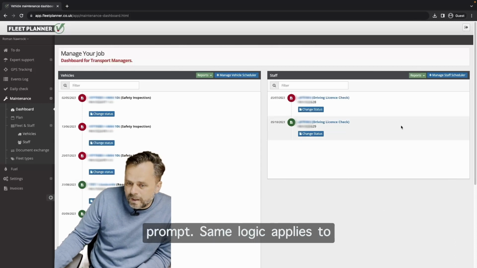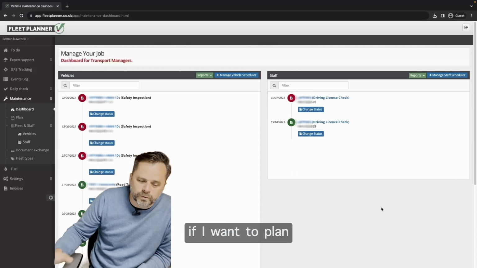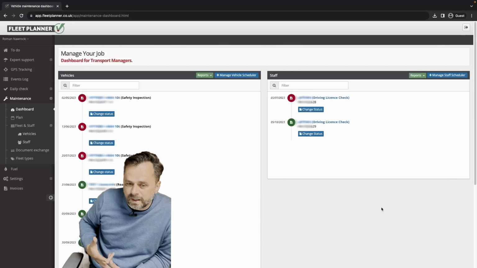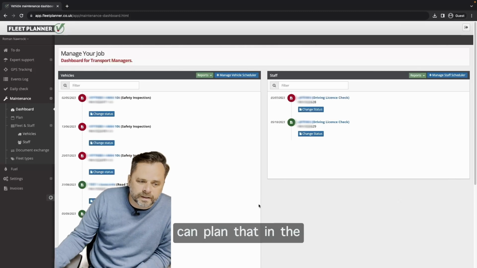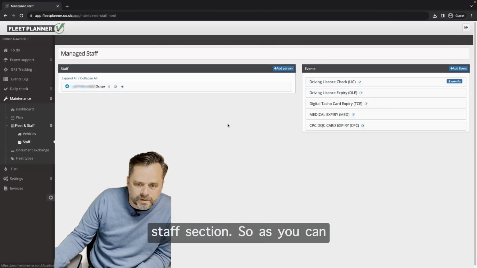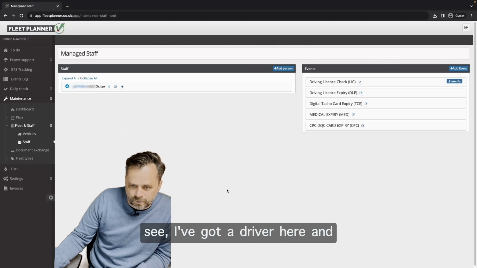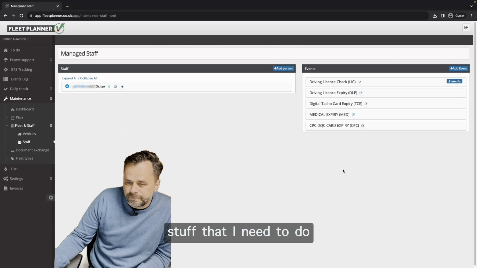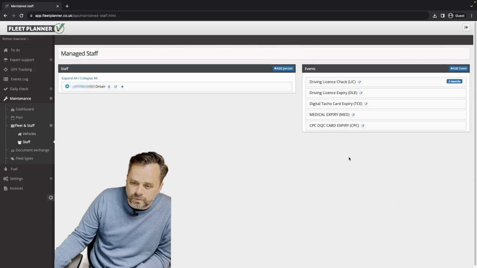The same logic applies to the drivers. If I want to plan my driver events, stuff like license checks, training, eyesight check, I can plan that in the staff section. As you can see, I've got a driver here, and I've got all the stuff that I need to do with the drivers.